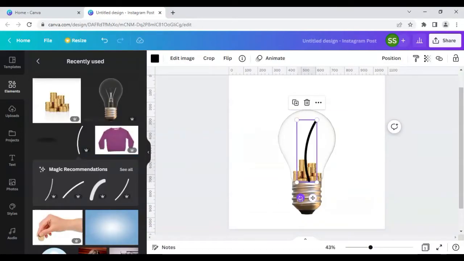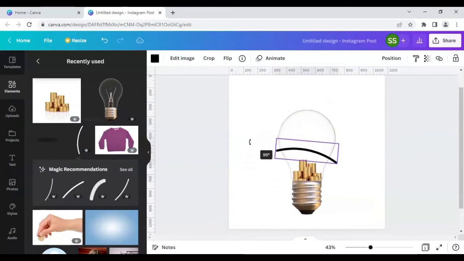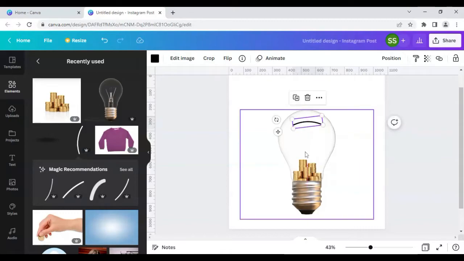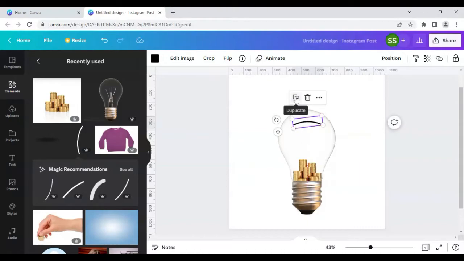let's rotate it, okay, and make it smaller. Let's paste it right here, make it slightly smaller again, and paste it right here, and now we'll duplicate it and I will paste it right here.